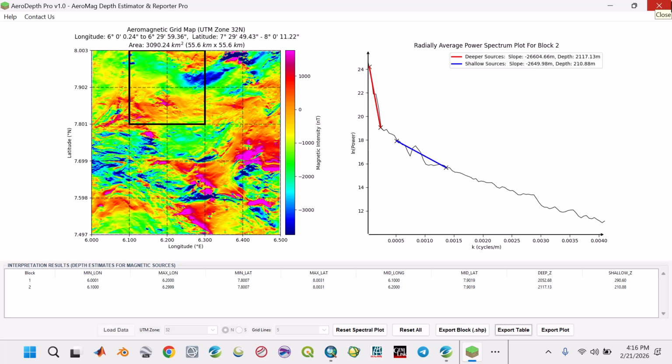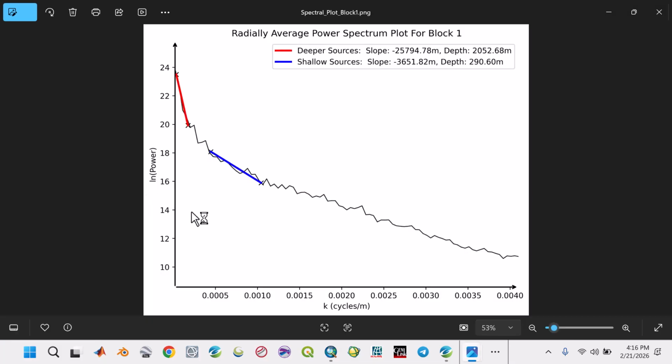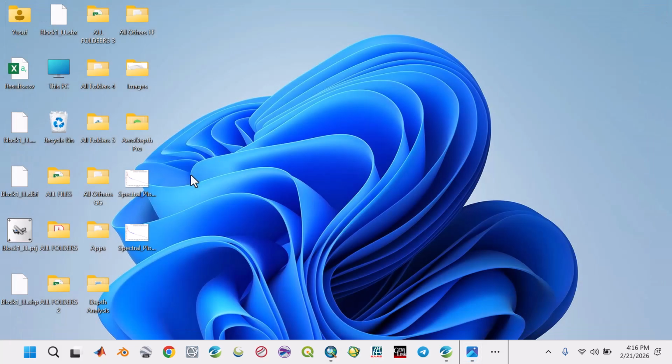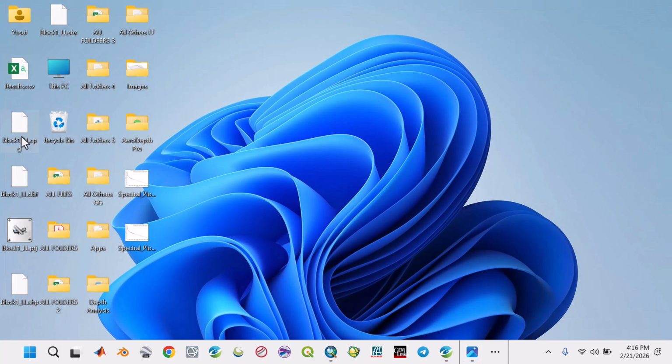Then we can close. Now if we minimize the software here, you can see all the plots here. This is the spectral plot, block 1. See them? It has done everything for you automatically. Then the other one, you see block 2, automatically named everything for you. Then this is a shape file.